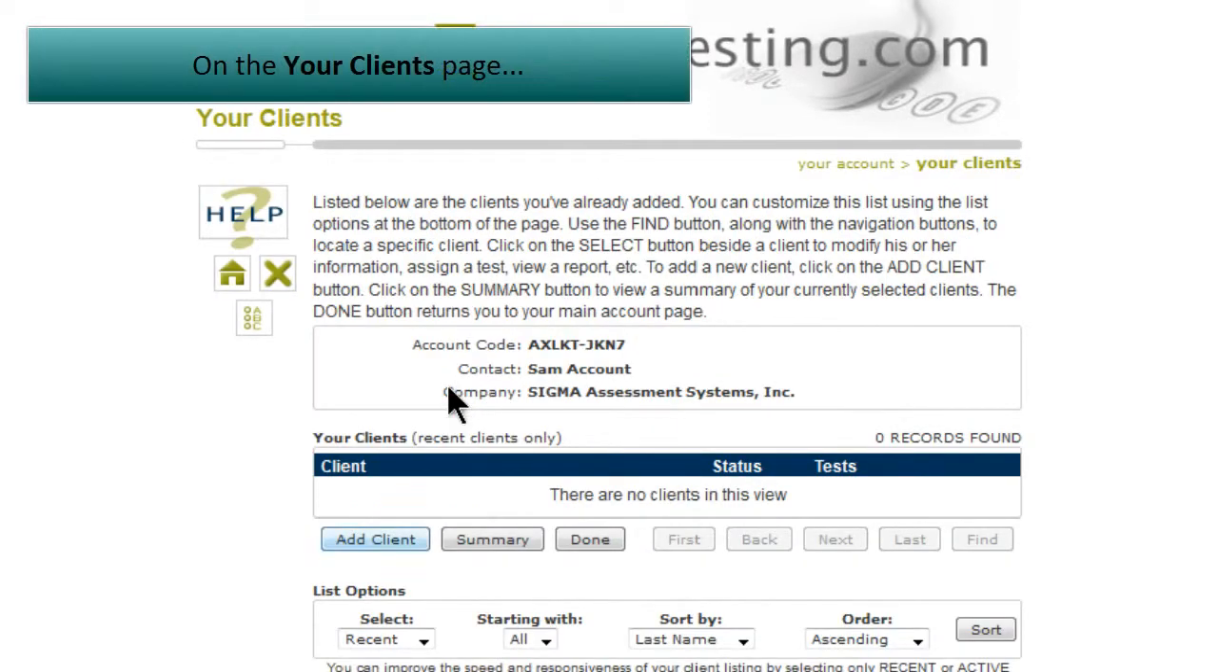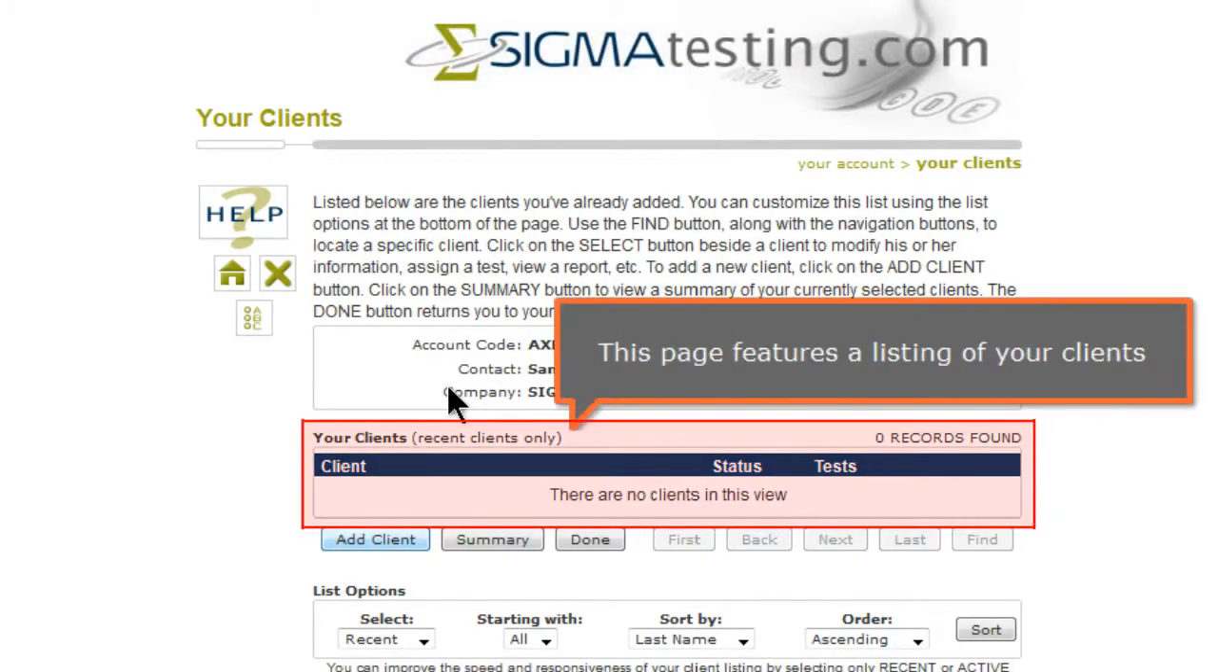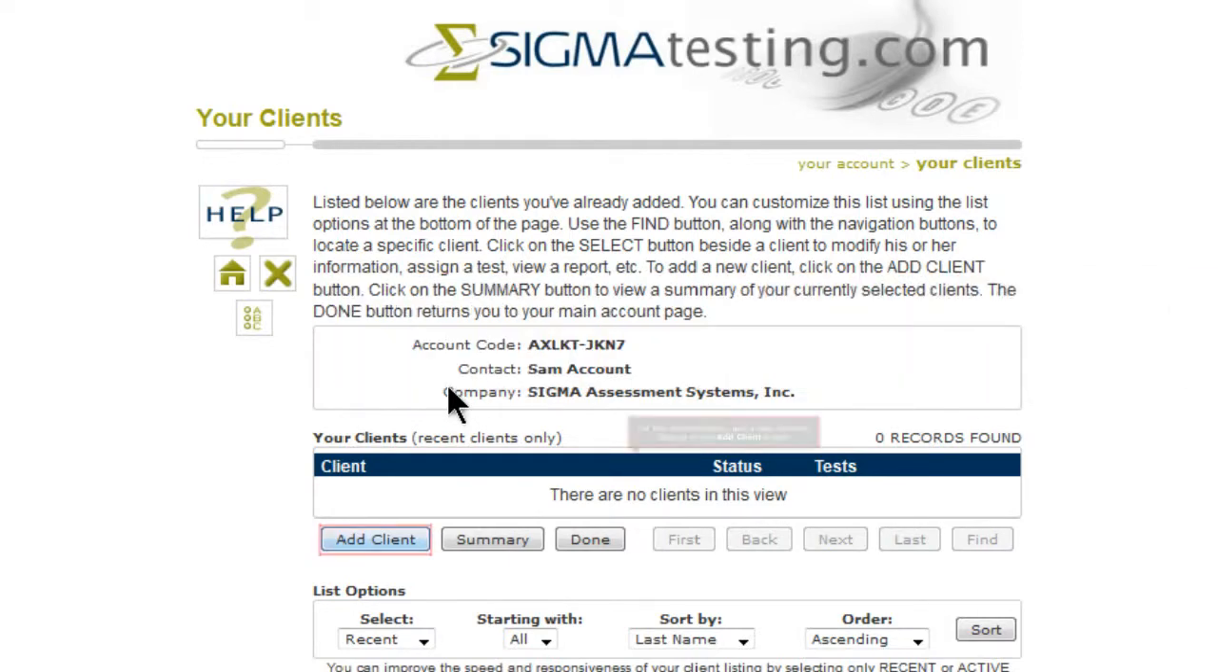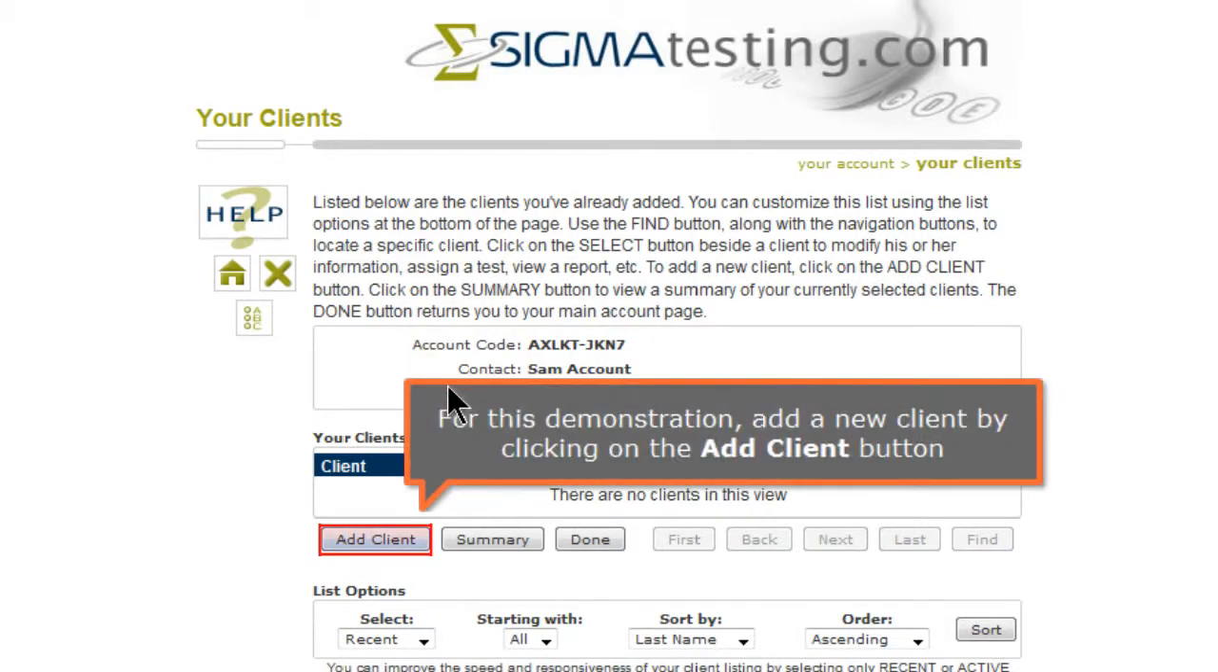On the Your Clients page, this page features a listing of your clients. To work with an existing client, you would click on the Select button beside the client's name. For this demonstration, add a new client by clicking on the Add Client button.